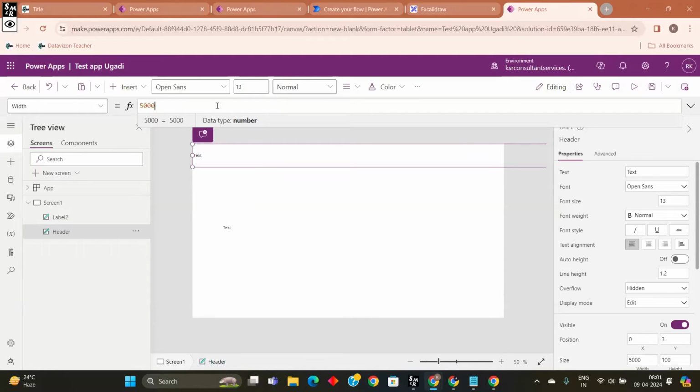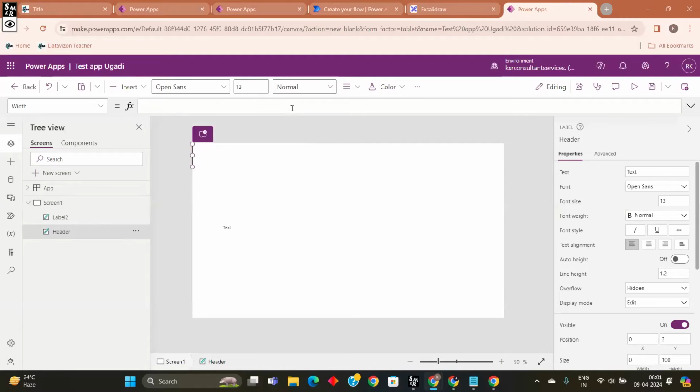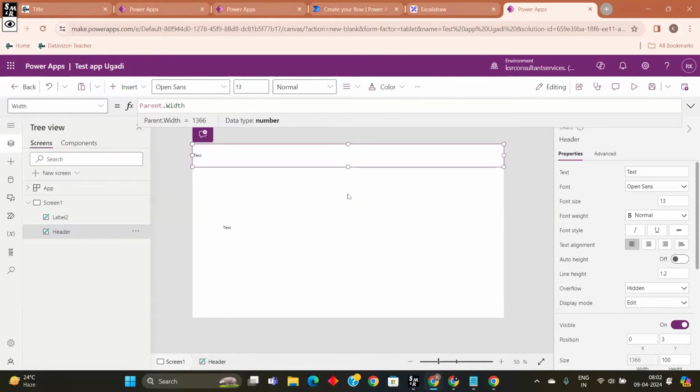Now if I take 500, the size is further increased. Now if I take 750, the width is further increased. Now if I take 1000, sequentially the width will increase. Now I am saying take parent dot width. What difference you found? It is as per the screen size. Exactly. Why it acquired the screen size? Because for the label, screen is the parent.